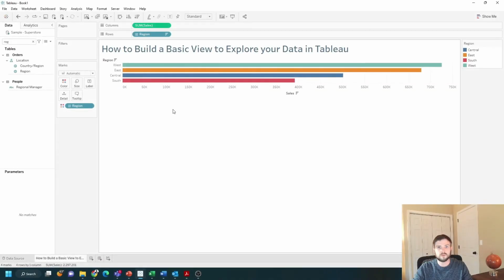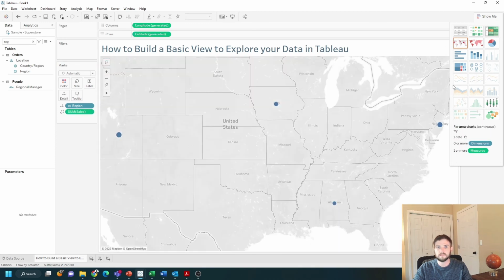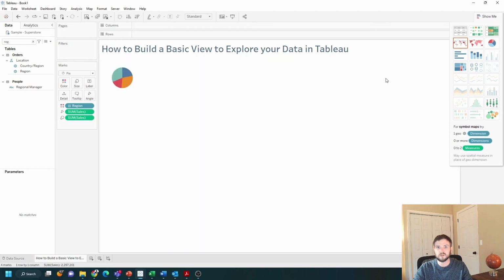As you learn, also utilize Show Me. I can change this view by clicking one of these options in the Show Me. If I wanted this to be a map instead of a bar chart, I can click Map. And now it's a map. Or a pie chart, and you have a pie chart by region and sales.